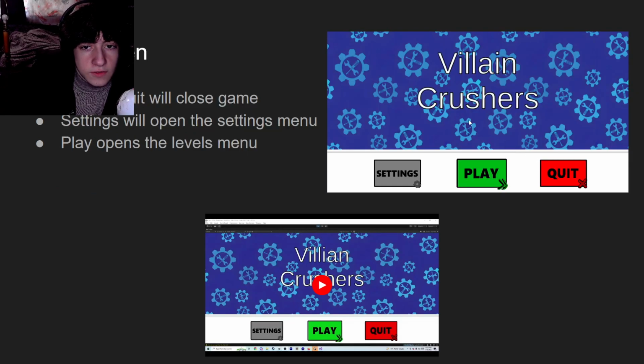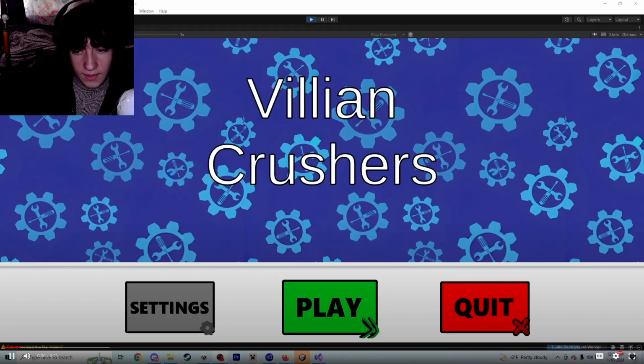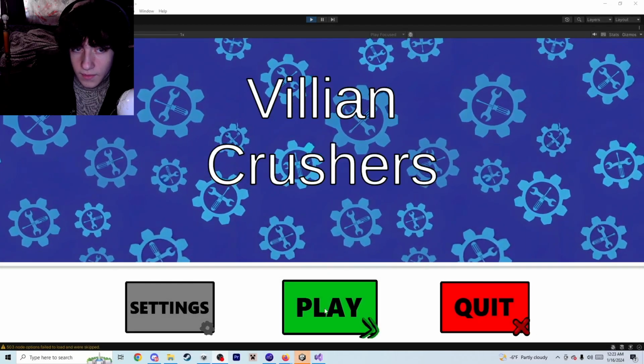The title screen: the game's called Villain Crushers just because at the end of the game, once you complete the 5 word scrambles, it crushes the villain. You have escape or quit. Pressing escape on your keyboard will quit the game. Settings will open the settings menu, and then if you press play in the middle, that'll open up the levels menu. And I have a video of me going through it.